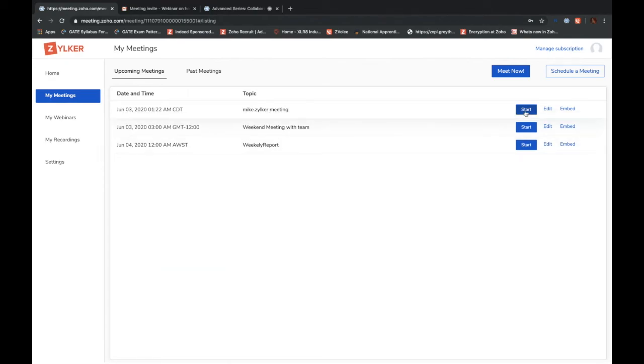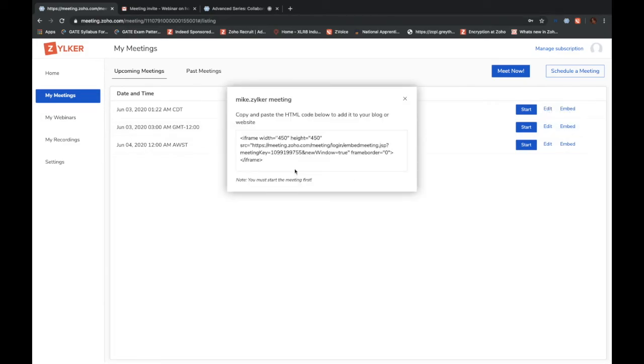You can directly start the session by clicking on the start option, or else you can also edit. As I said before, you can edit the duration in case you're not available. And then once you edit, automatically an updated email notification will be sent to your participants. The embed feature again provides you with a code snippet where you can embed it in your company website.